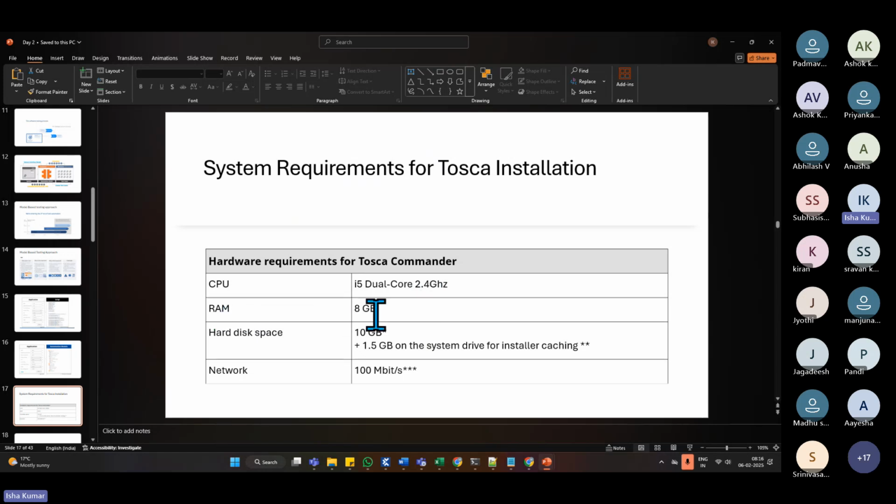RAM should be 8 GB. Hard disk space, it would be good if it is more than 10 GB. And network, obviously, you will have more than this. So these are the very basic requirements that you have to have if you have to install Tosca.